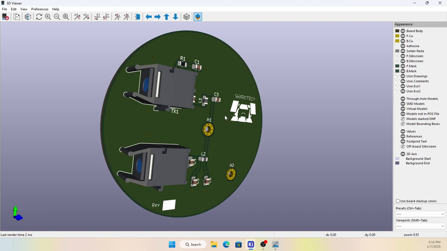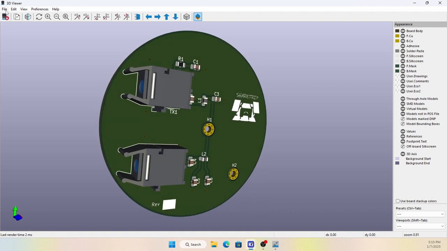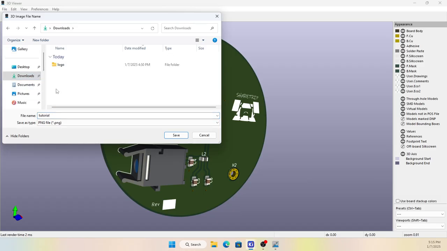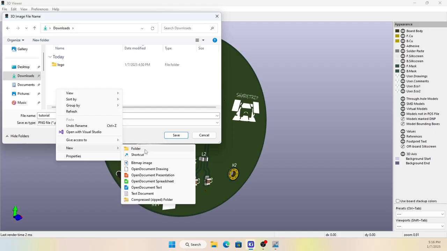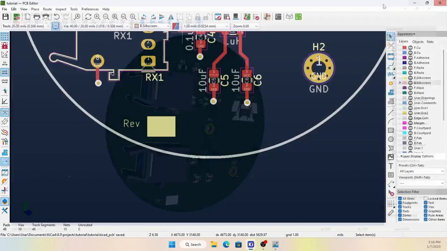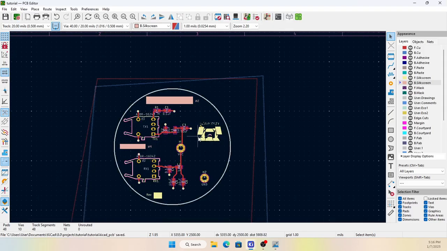So now I want to take right there. Let's take a picture. Export current view as PNG. And I'm gonna put in downloads. And then we're gonna create a folder saying uploads. Upload. And tutorial. So, all right, so I save that. Looking good.